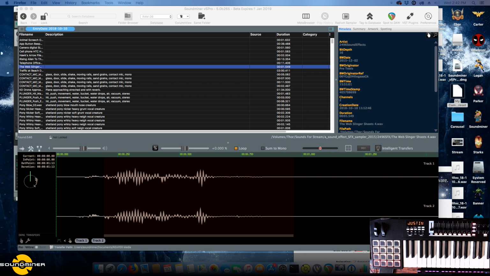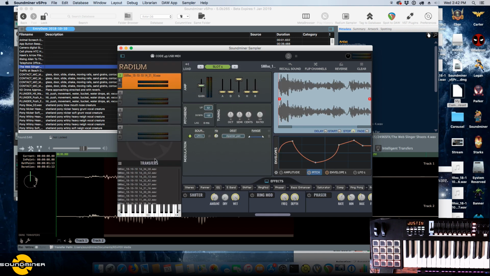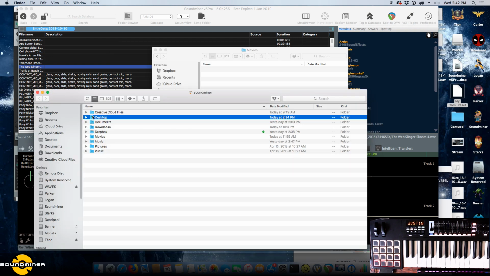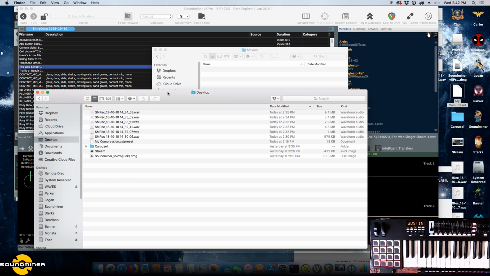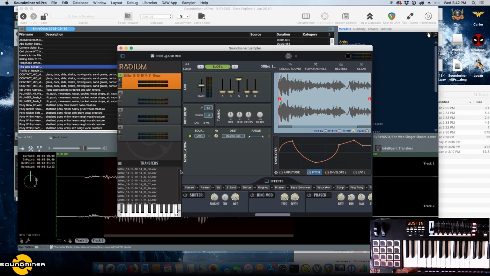Kai's asking if these sounds are recorded to a folder. Yep, they are all recorded. So it's where that transfer path was. If I open this up, I can reveal the transfer path, which was the desktop. So there's all the sounds that I've been recording. So yeah, they don't get recorded into RAM.